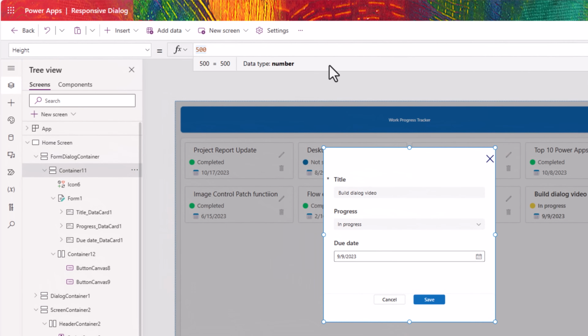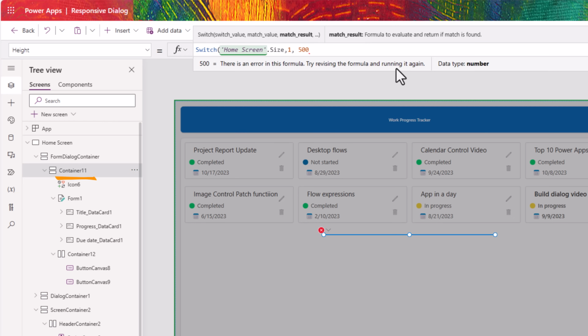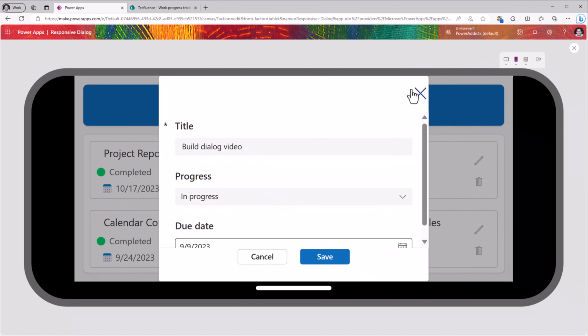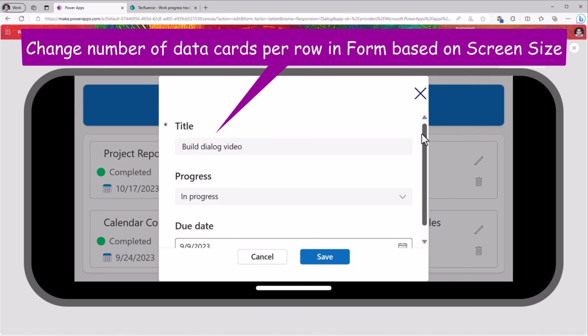For the height property, I will switch on the screen size. If it is 1, I will say parent.height, but 1 is for a mobile device held vertically. But for 2, which is a mobile device held horizontally, I would like to say parent.height, else 500. Now, if I preview, this time if you notice, the height of this dialog control is accurate based on the height of my screen. But for my form control, I'm getting a scroll bar, which of course, if you have too many fields, you will get a scroll bar experience.